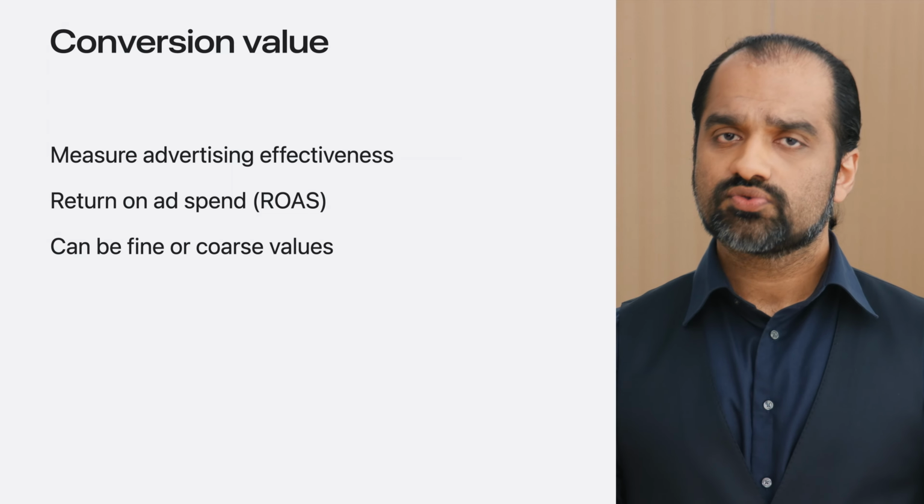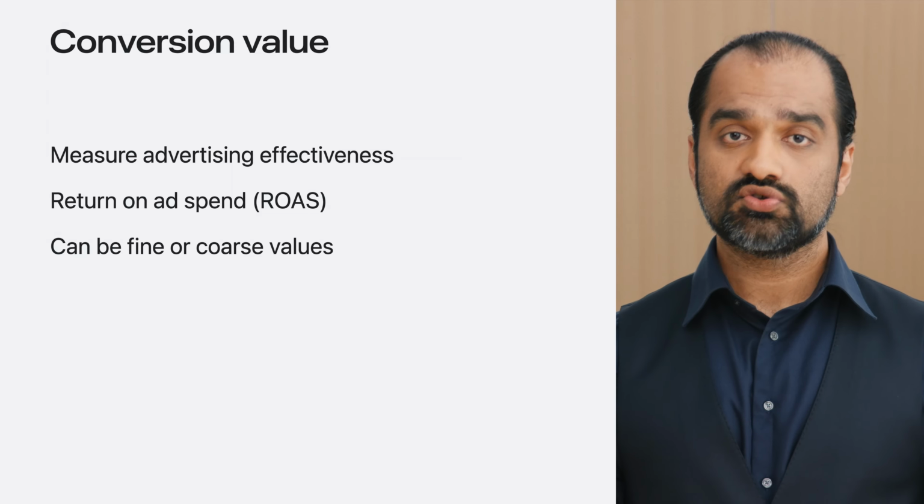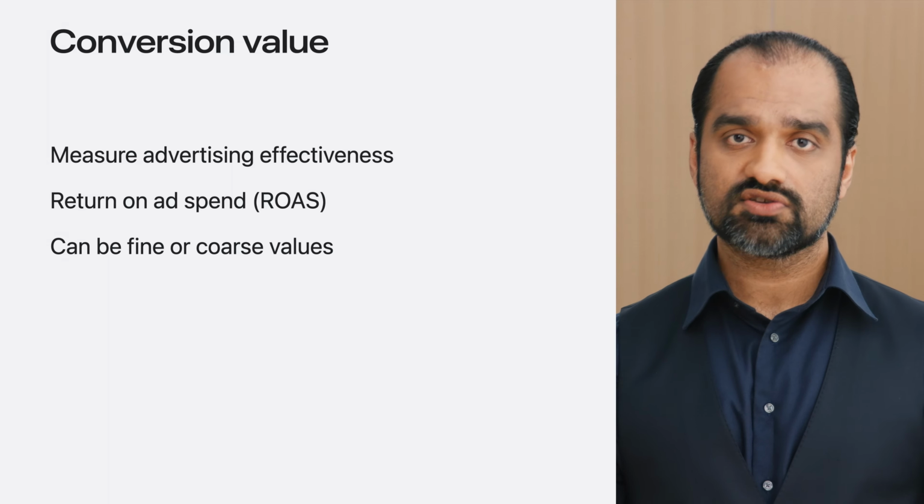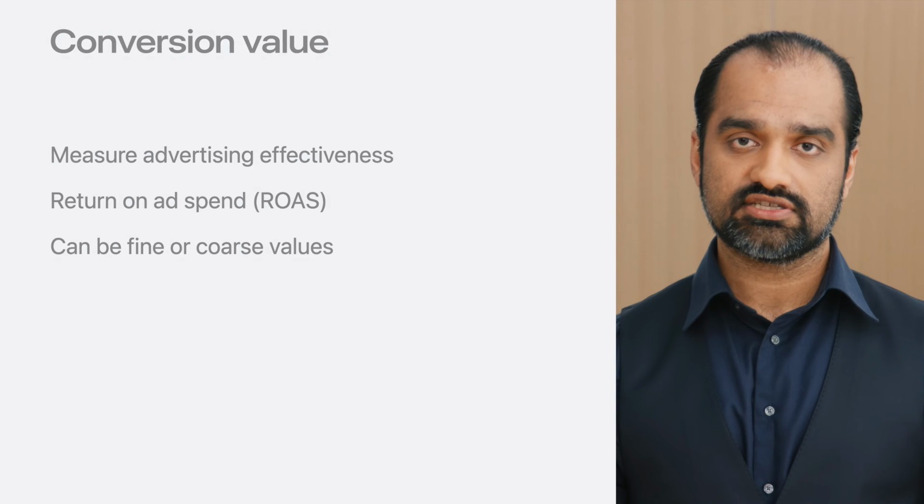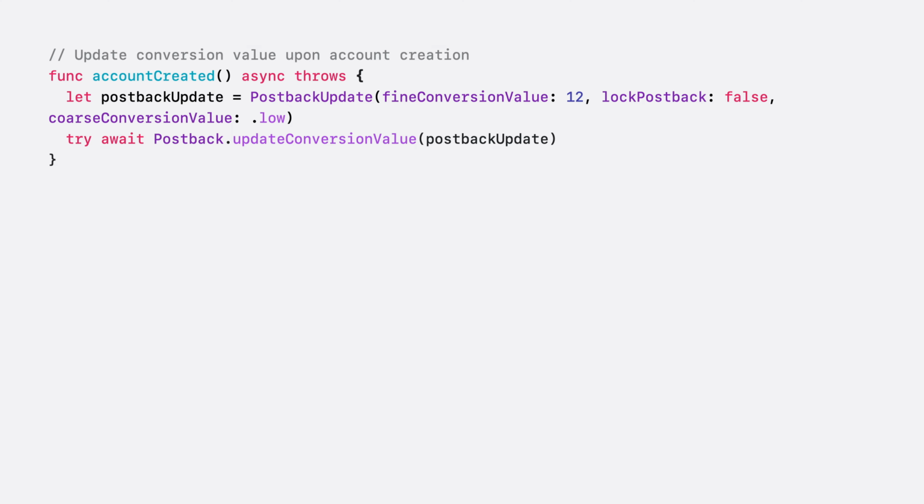I will go over 3 scenarios where I want to measure user engagement and update the conversion value via Ad Attribution Kit. Let's look at an account creation scenario first. Assume that we are inside the method handling account creation in the app.